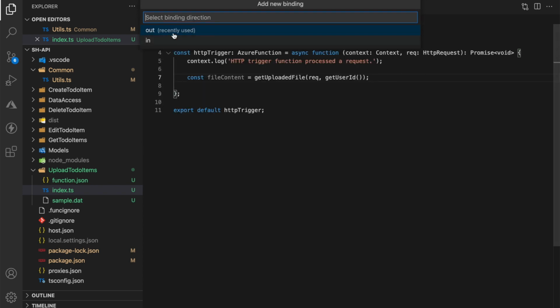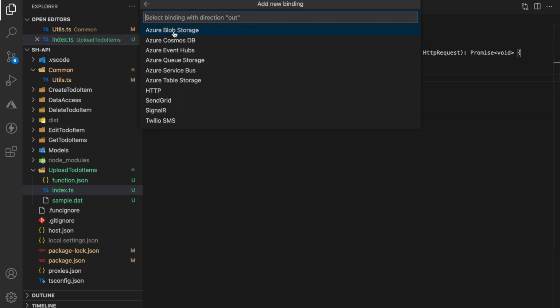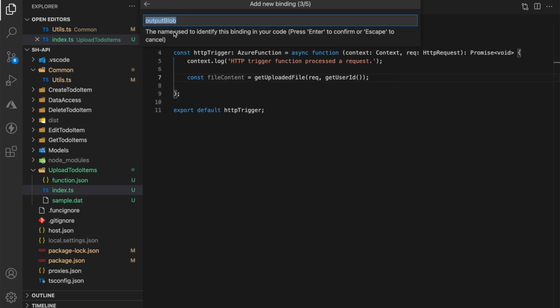Select Out as the binding direction. Select Azure Blob Storage as the binding type. Let's name the binding upload. Let's use the container name that we created as the path. Uploaded files will be saved into the uploads container with the CSV extension and a random GUID as the name.